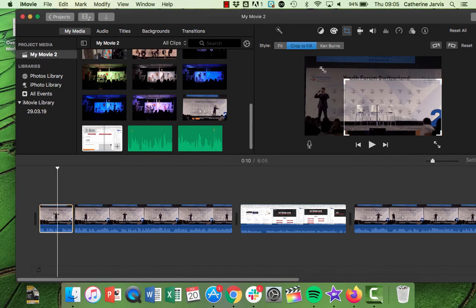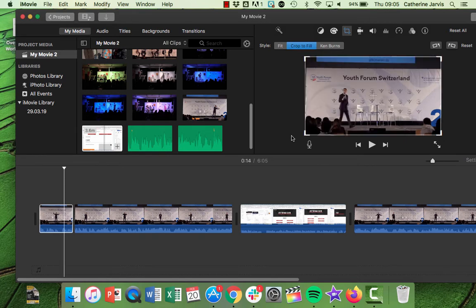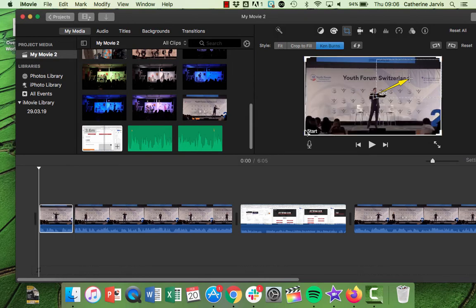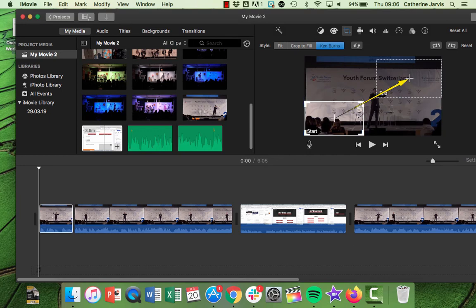The other thing you might want to do is get a sense of movement in the piece that you've got. So to do that, I'm just going to undo my cropping. To get a sense of movement, you would use Ken Burns. This is your starting point, this is your end point. So say I wanted to end this clip looking at this area here at the top, the bit that says Switzerland. Okay, and my starting point, I'm going to pull this down and I want it to actually start here.